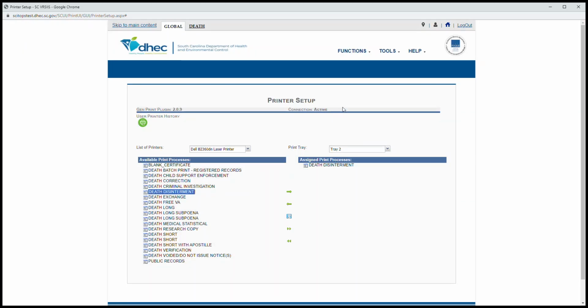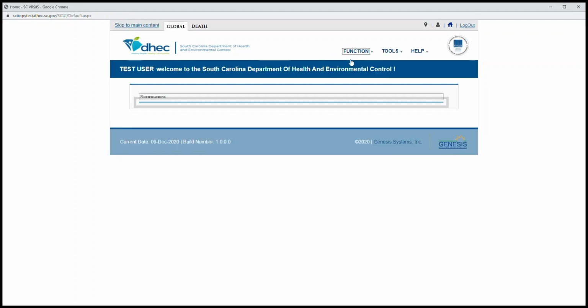When the user is finished on any of the tools screens, they can return to the Home Global page by clicking on the Functions menu and clicking Home.